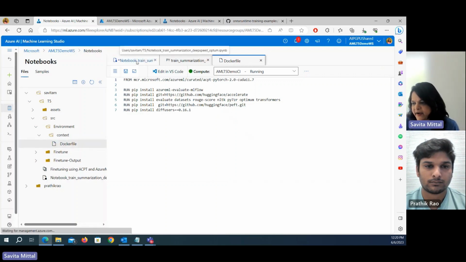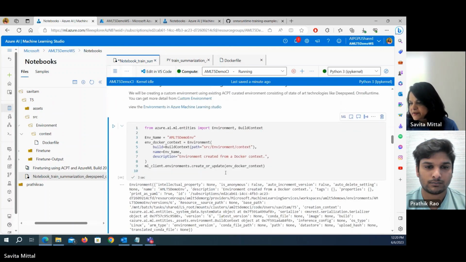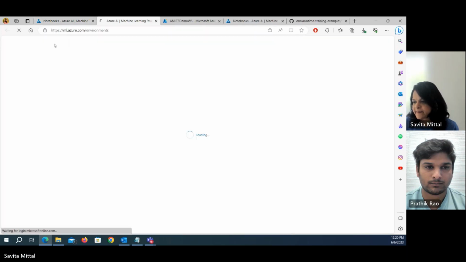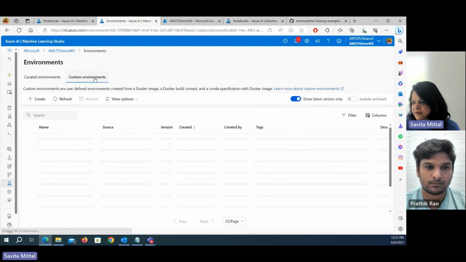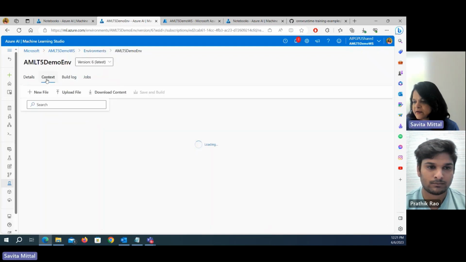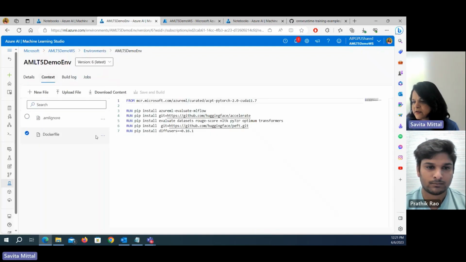So now let's go back to our notebook. You can also go to the Studio UI to look at the environment. So you can see this is the environment that we are creating here. And you can look at the Docker context. And this is the same Docker context.